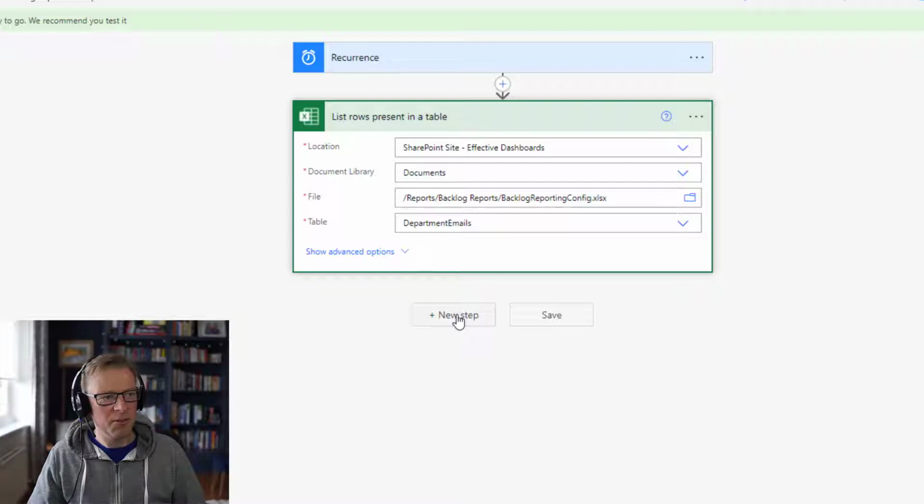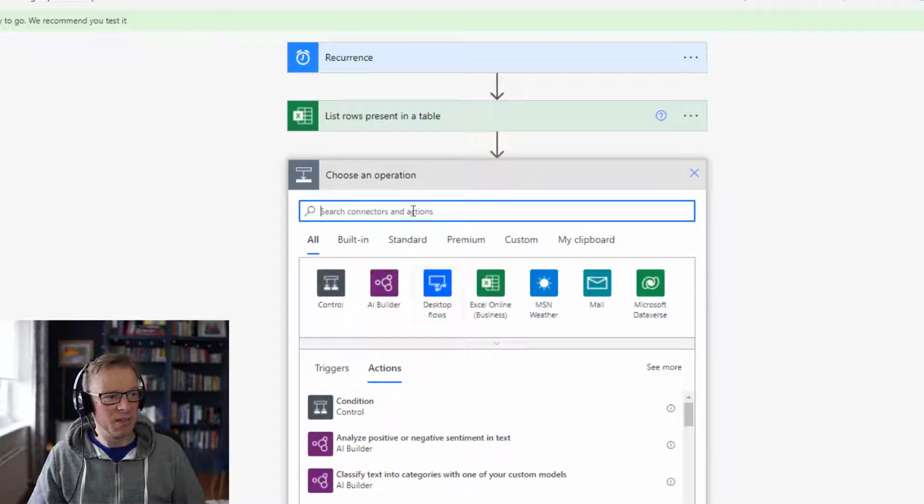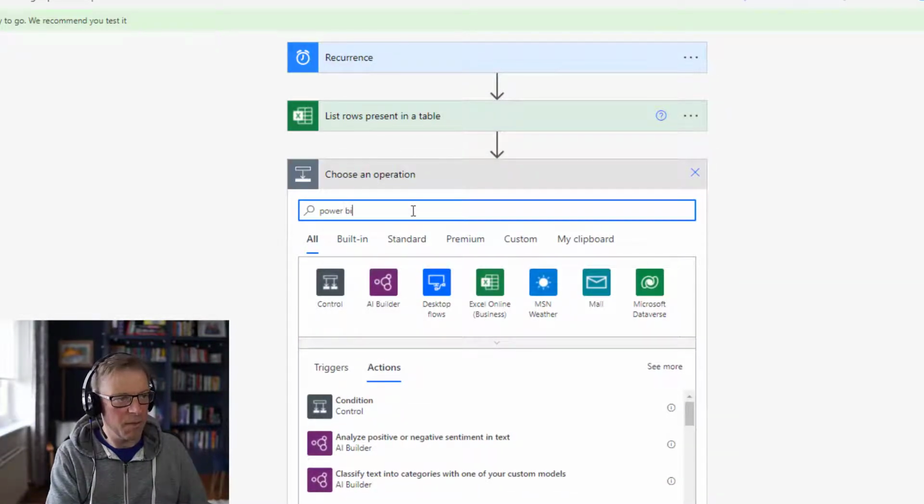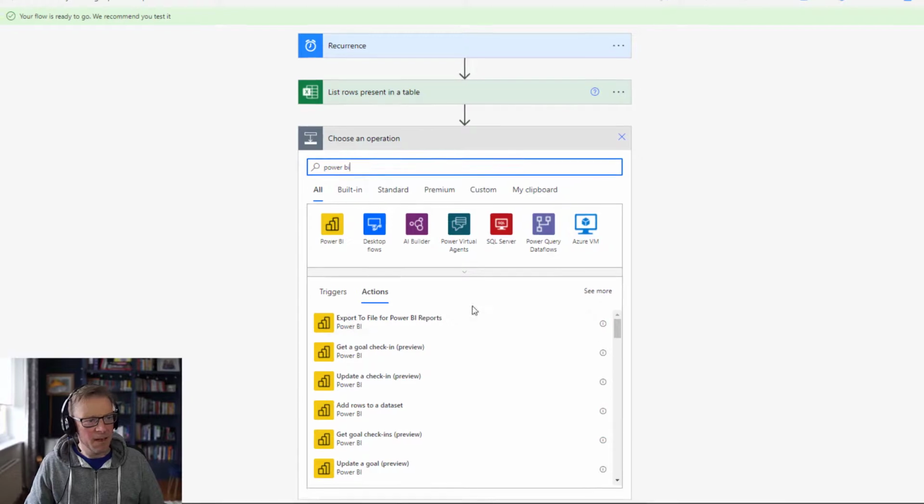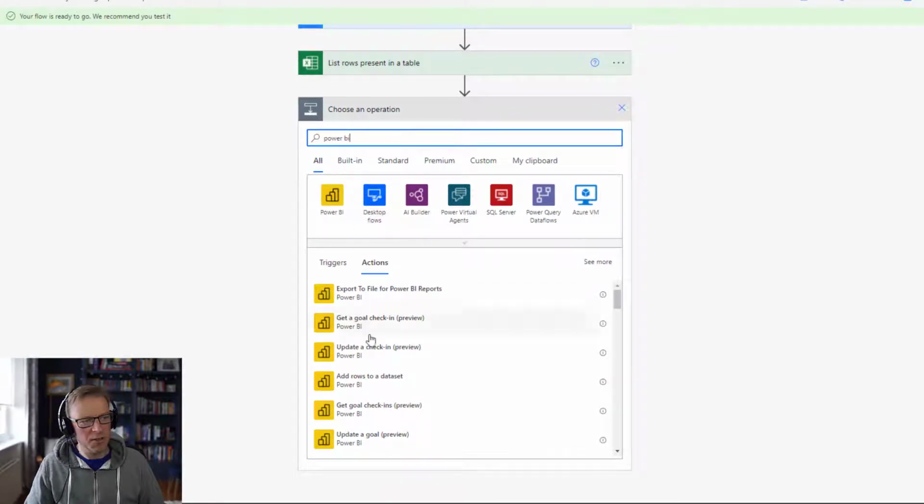So the next thing we're going to do is use this information to create our Power BI report. So I'm going to just click on Power BI. We can see all of the different options here, the actions that Power Automate can carry out in regards to Power BI. And the very top one here is export to file for Power BI report.